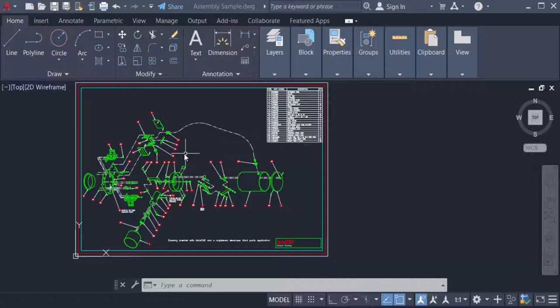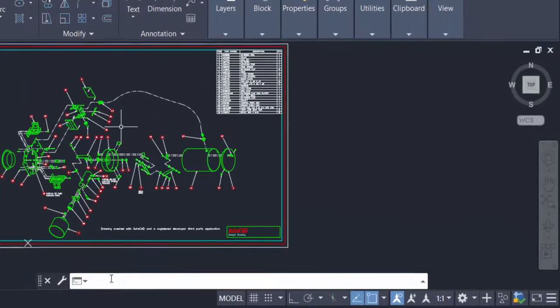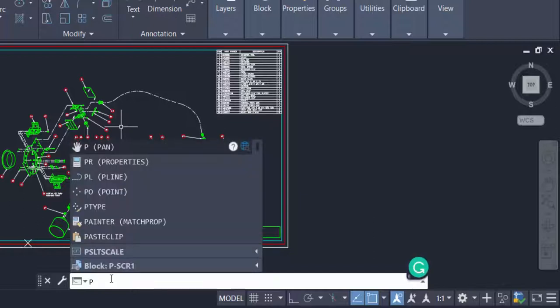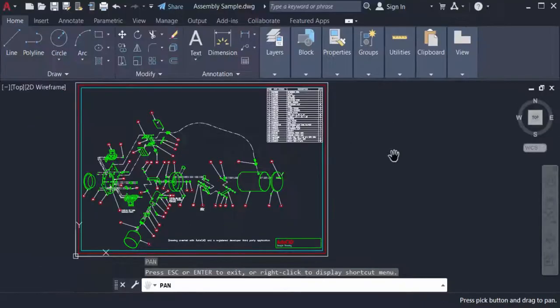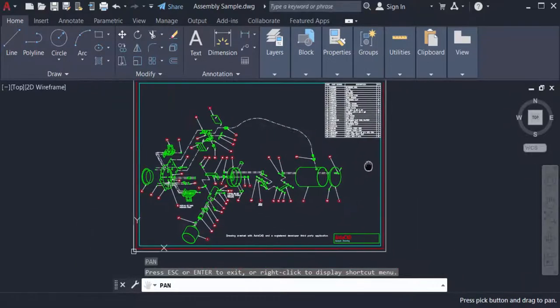First we have to know the command for pan. Just type the keyboard letter P and then press Enter. You can find a pan symbol, which is the hand symbol in your drawing. Now hold down the mouse and you can move the drawing around the page.